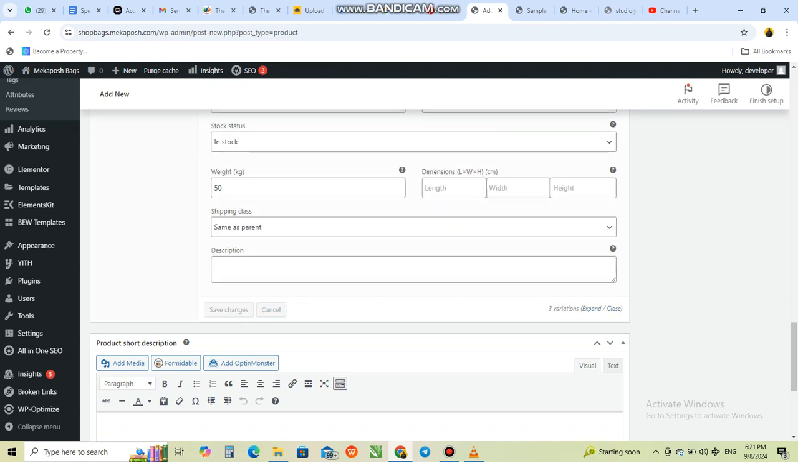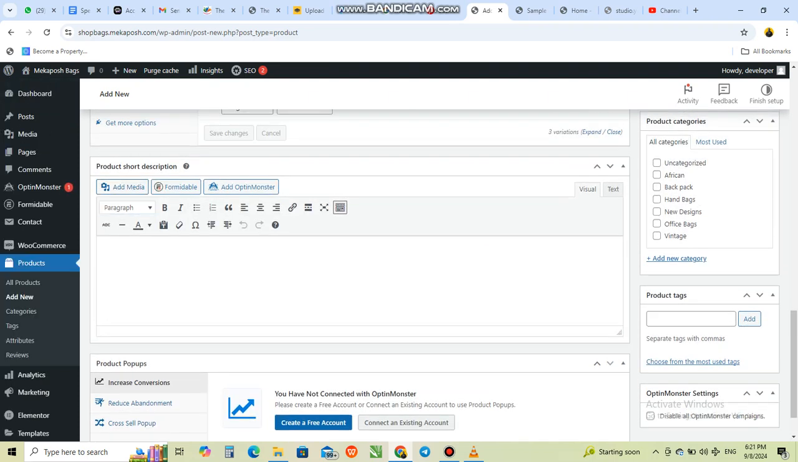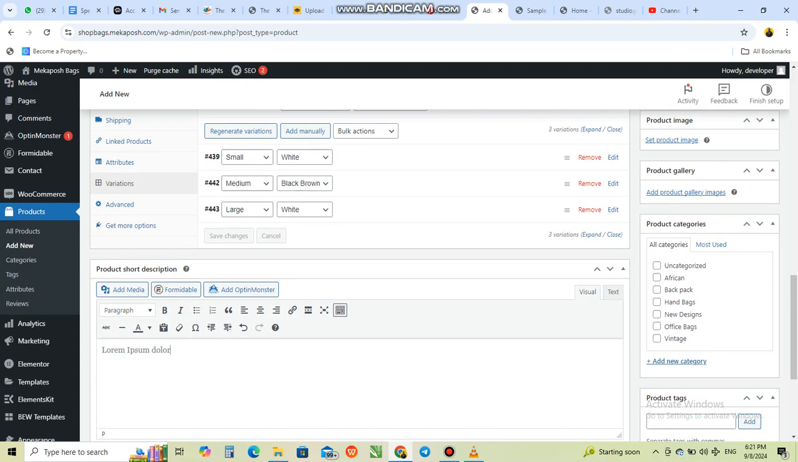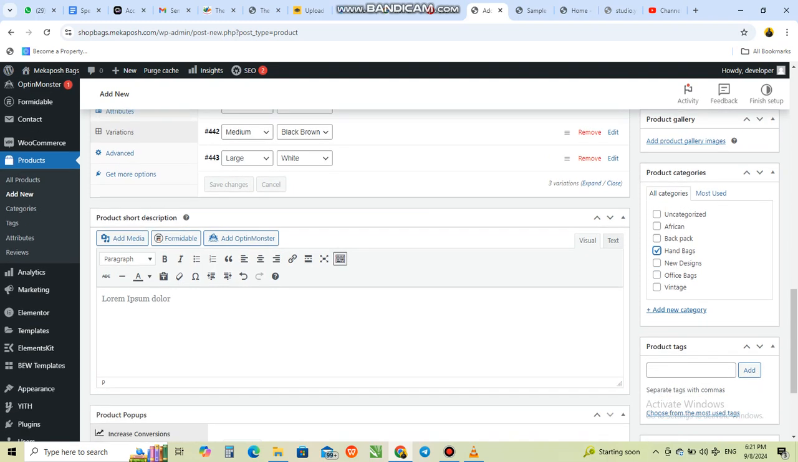Save changes. So after saving the changes, of course, the product short description, the usual way is to type it. That's the description that will appear first. So type that. Then the product category, let me say handbags. Okay, if there are other categories that are not listed, you can add new, or you let me know. I will do that for you. Then product tag, let's say bag.